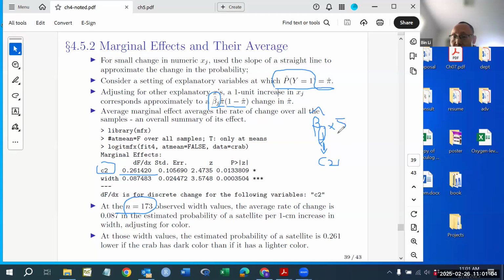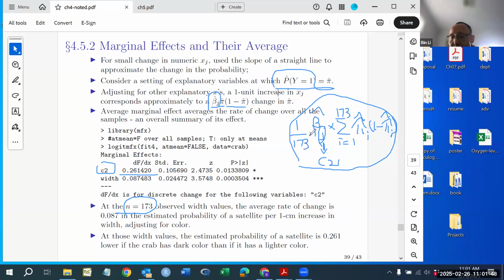Times the summation for the pi hat for the observation i times 1 minus the pi hat for the observation i, and we do the summation from i equals 1 through 173. Is that clear? So that is the sum of the effects. And we have to do the average, so we need to divide by what? So multiply by 1 over 173. Multiply by that, so that becomes the marginal effect described here.